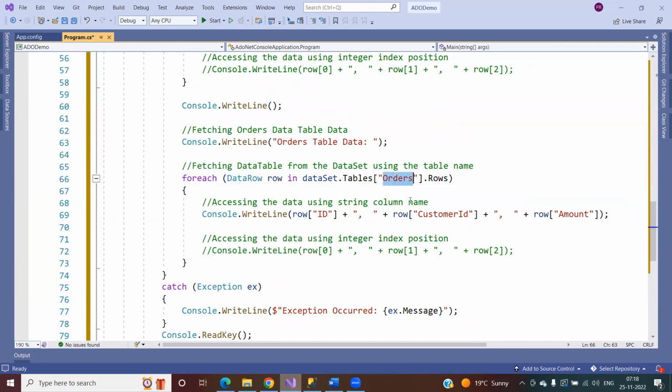Even you can also access the data by using the... guys, tell me, what is this?